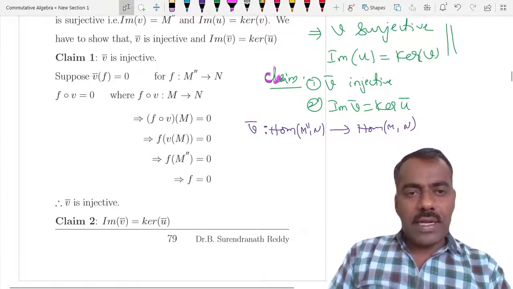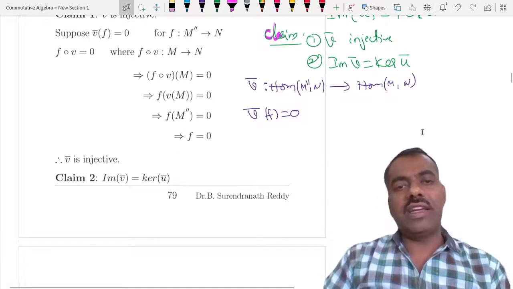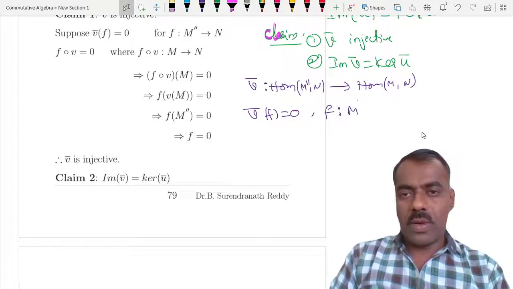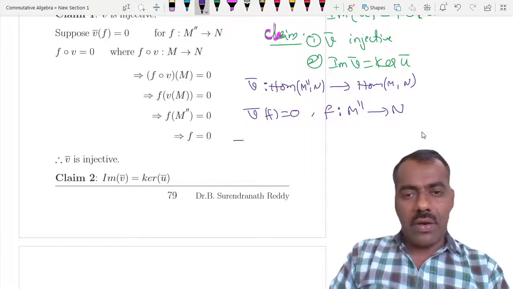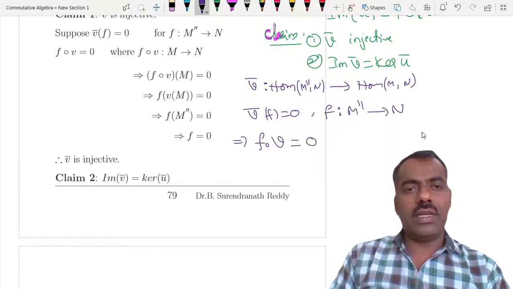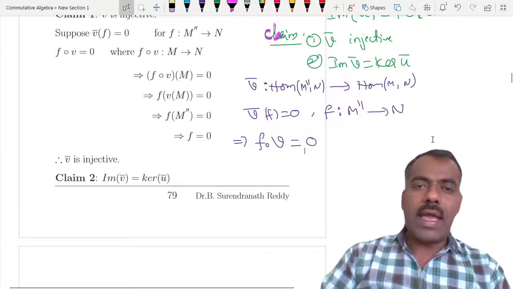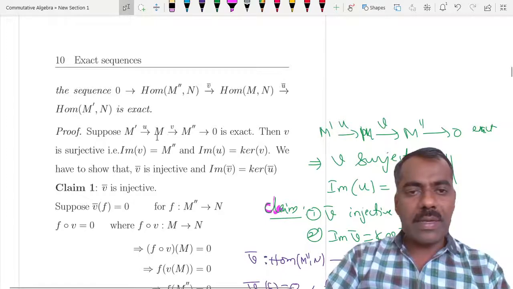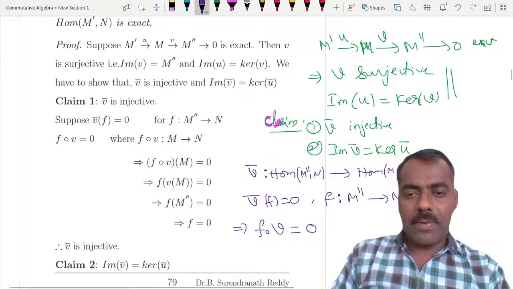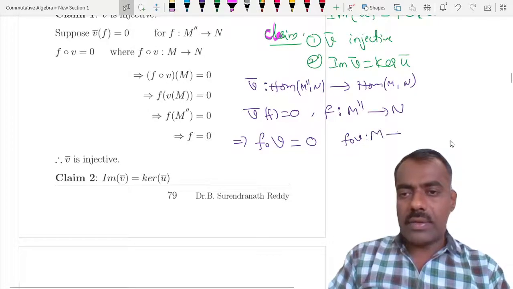So you take this one. Now suppose v bar of f is 0 for some f, then we want to show that f is actually 0, right? Where f is an element here, that means it is a homomorphism from M double prime to N. But how is v bar of f defined? It is the same as f composed with v, which is equal to 0, right? So f composed with v is a map from where to where? Because v is a map from M to M double prime, and then M double prime to N, so f composed with v is a map from M to N, right?